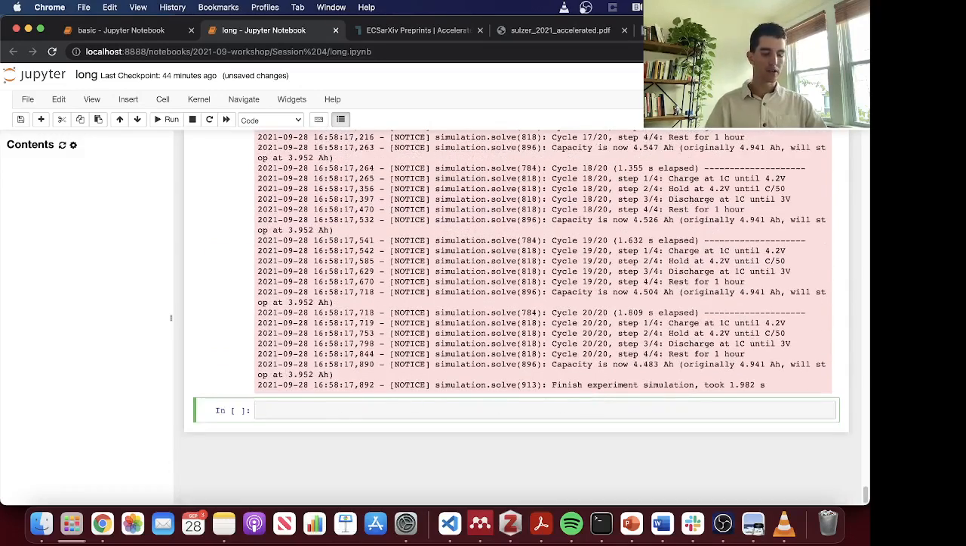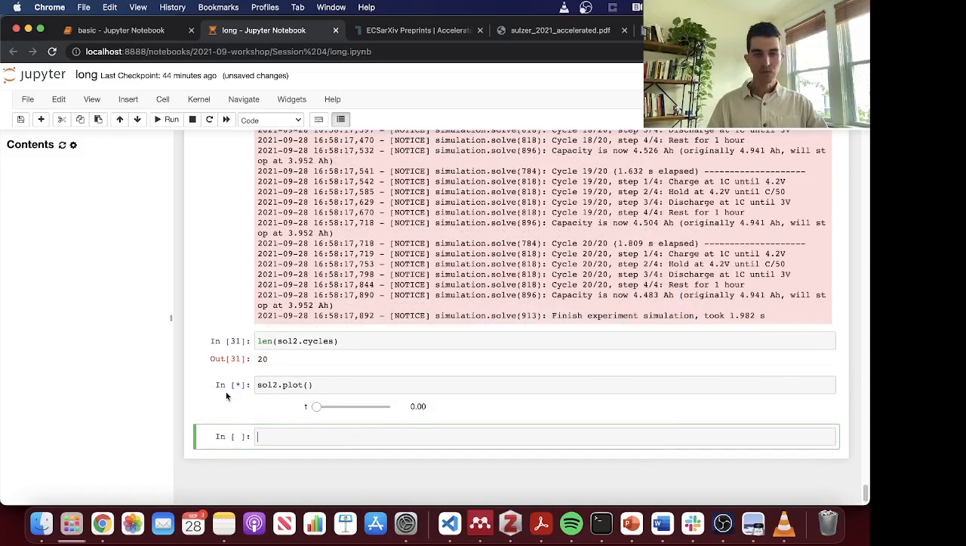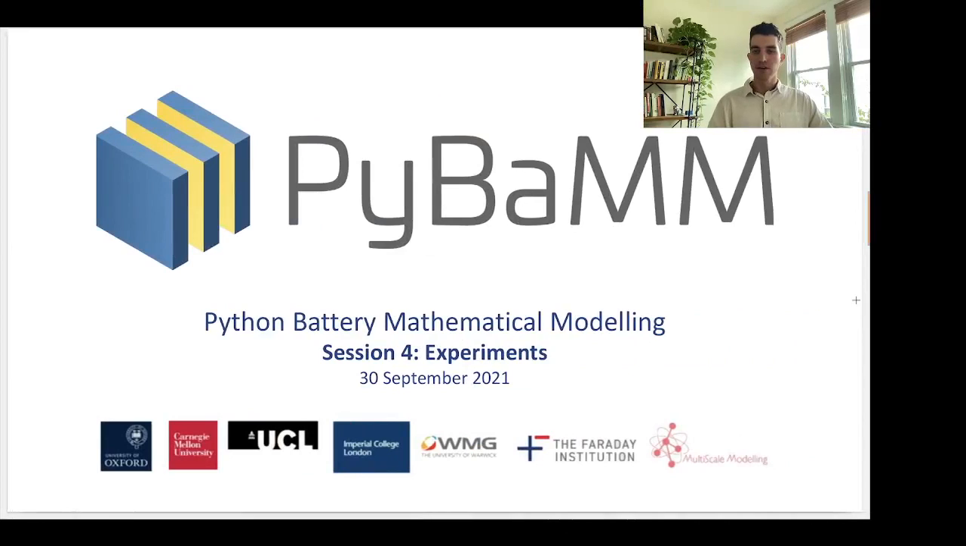And now sol2 has all 20 cycles from before. If we plot sol2, we'll see that the current and the voltage have those 20 cycles. Okay, so that's it for simulating experiments, and I look forward to your questions in the Q&A.